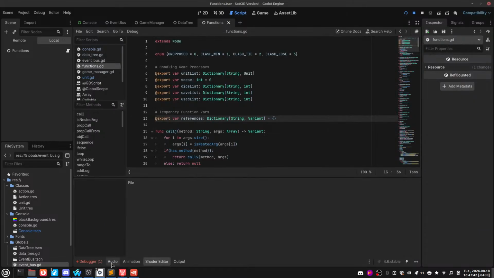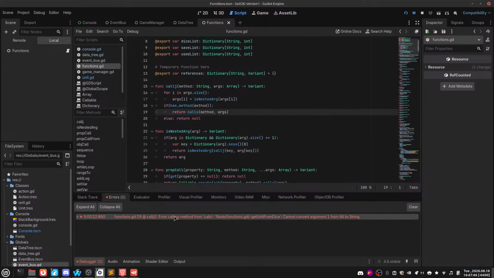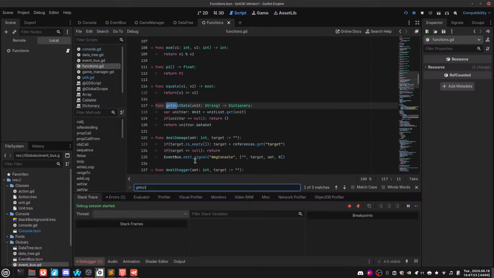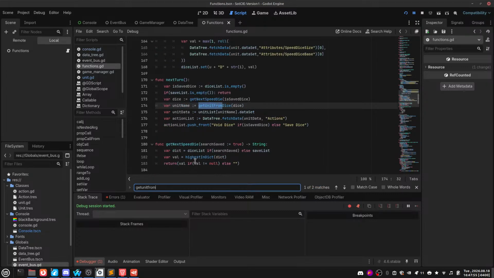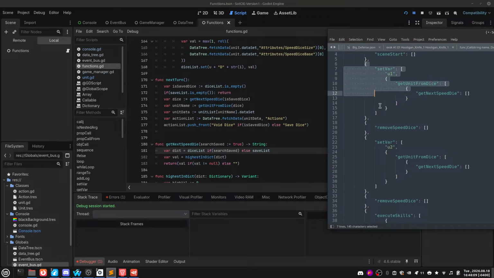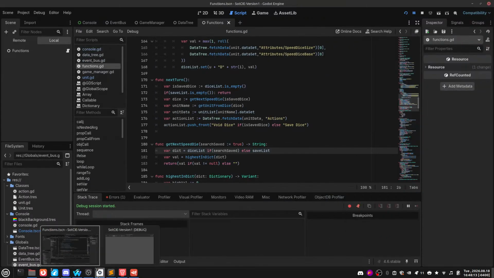What was that debugger that we asked about? Get unit from dice. Oh, is it not get unit from dice? It is. No? Get a speed die. Let's get unit. It is get unit from dice, right? Am I wrong? Hold on. Let me just try the whole thing now.